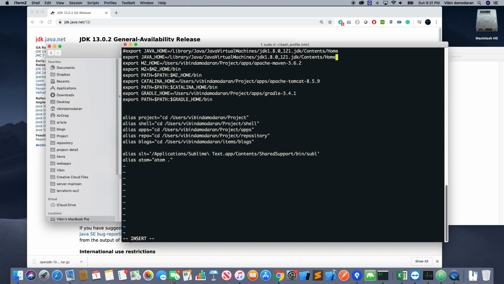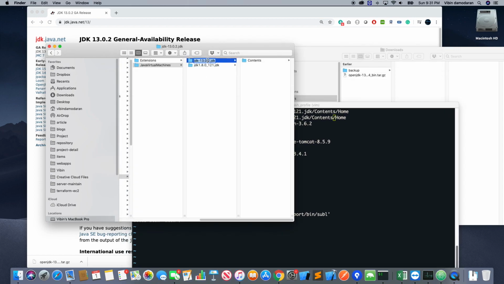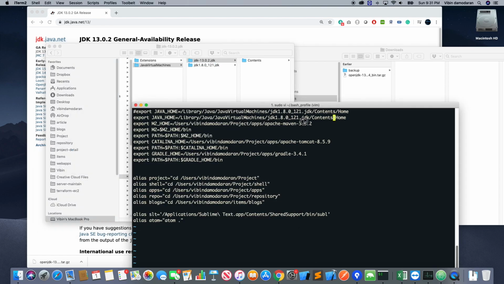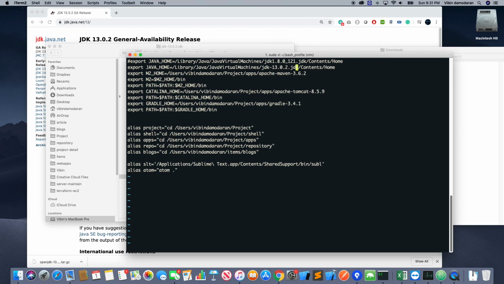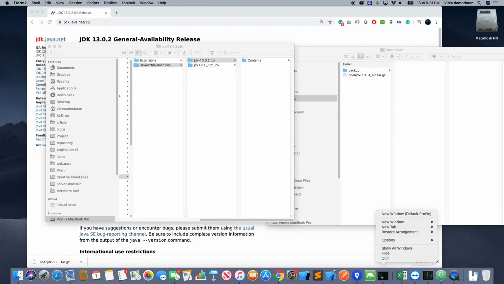I already have Java 8 on my machine, so I commented that. If you see the first line, I commented that. I'm going to take Java 13 and put it up here. Set this. So I'm going to quit the temp and then open a new window one more time.